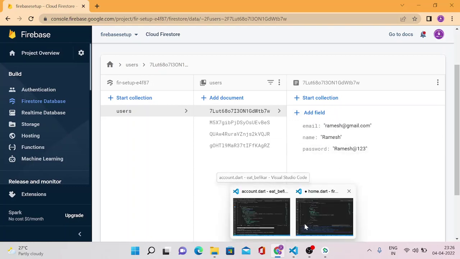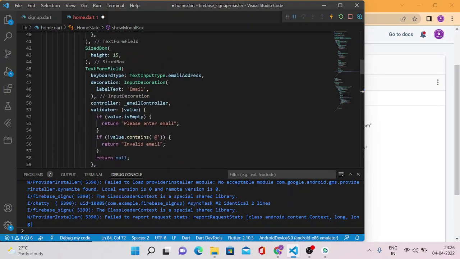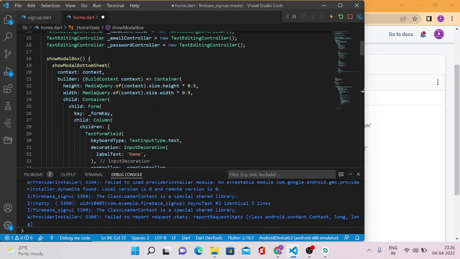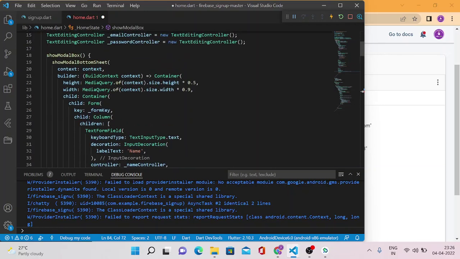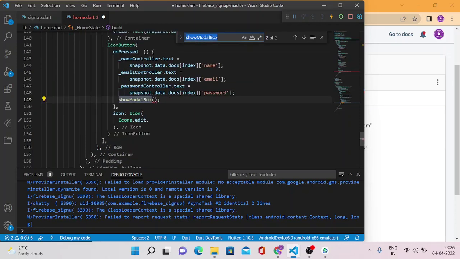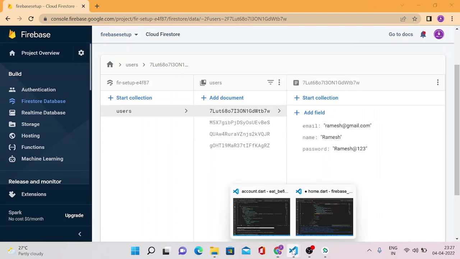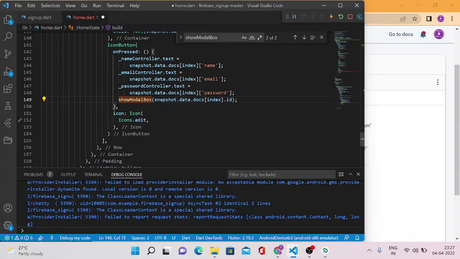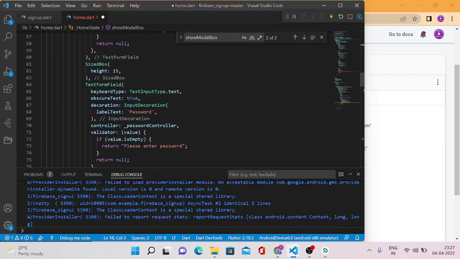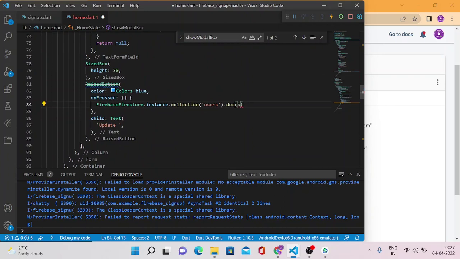So let me go to our code and see how we can get the document ID. When you click the show model button or the edit button, we can pass the doc ID here, and go to the show model box where it is called, and from here you can get the document ID. This dot ID will give you this particular document ID, whatever will be available there. So it will give me that document ID.